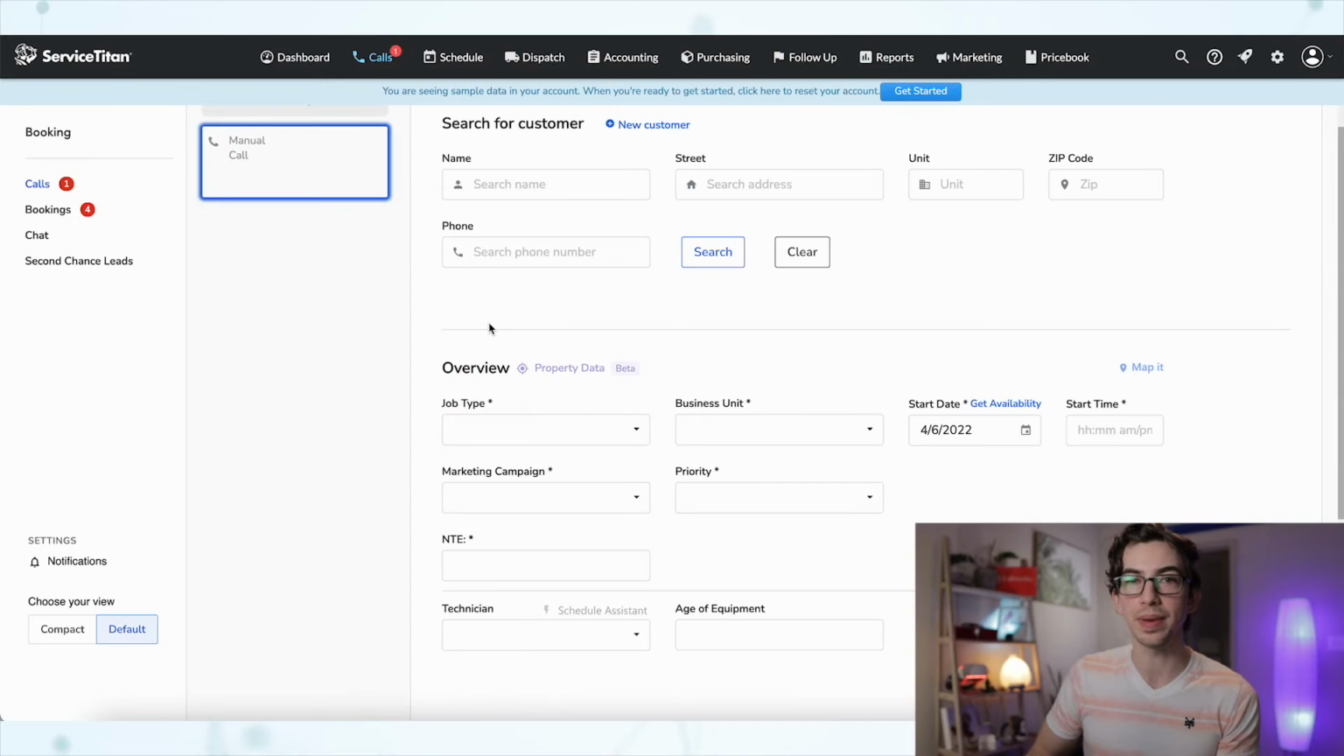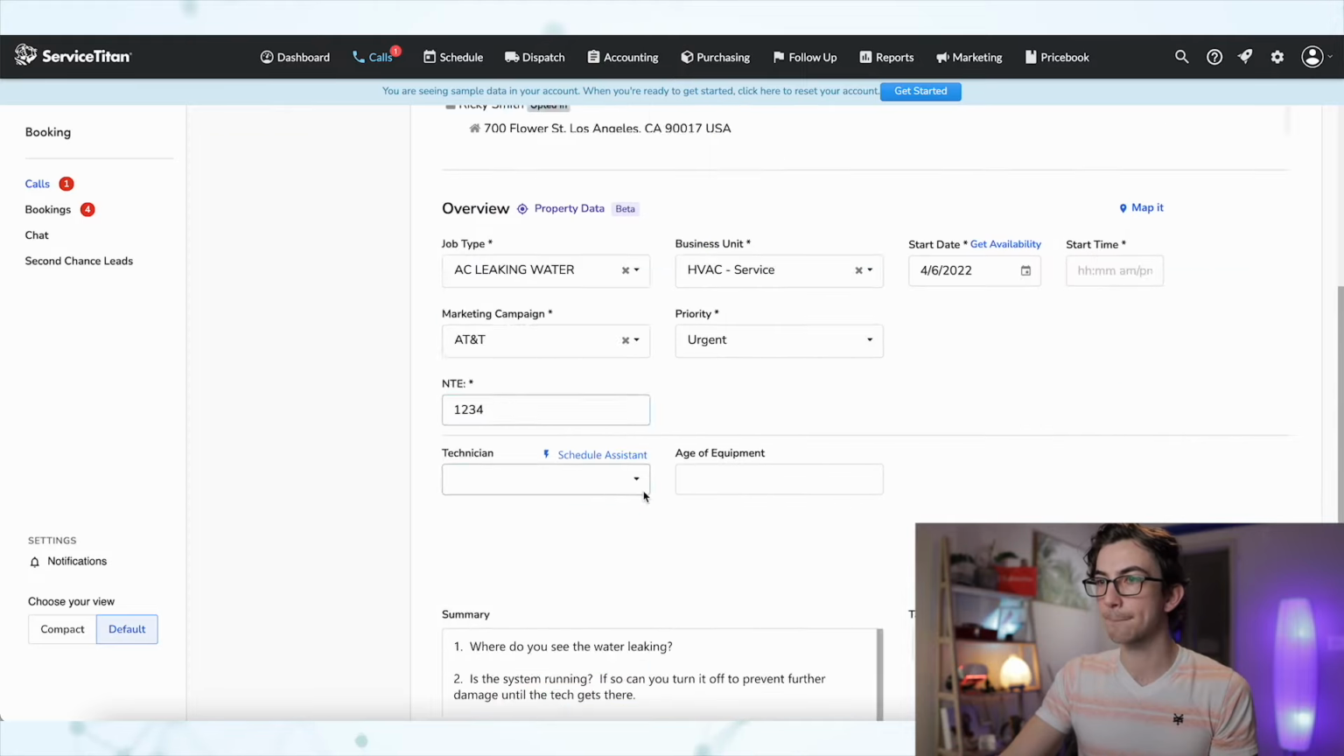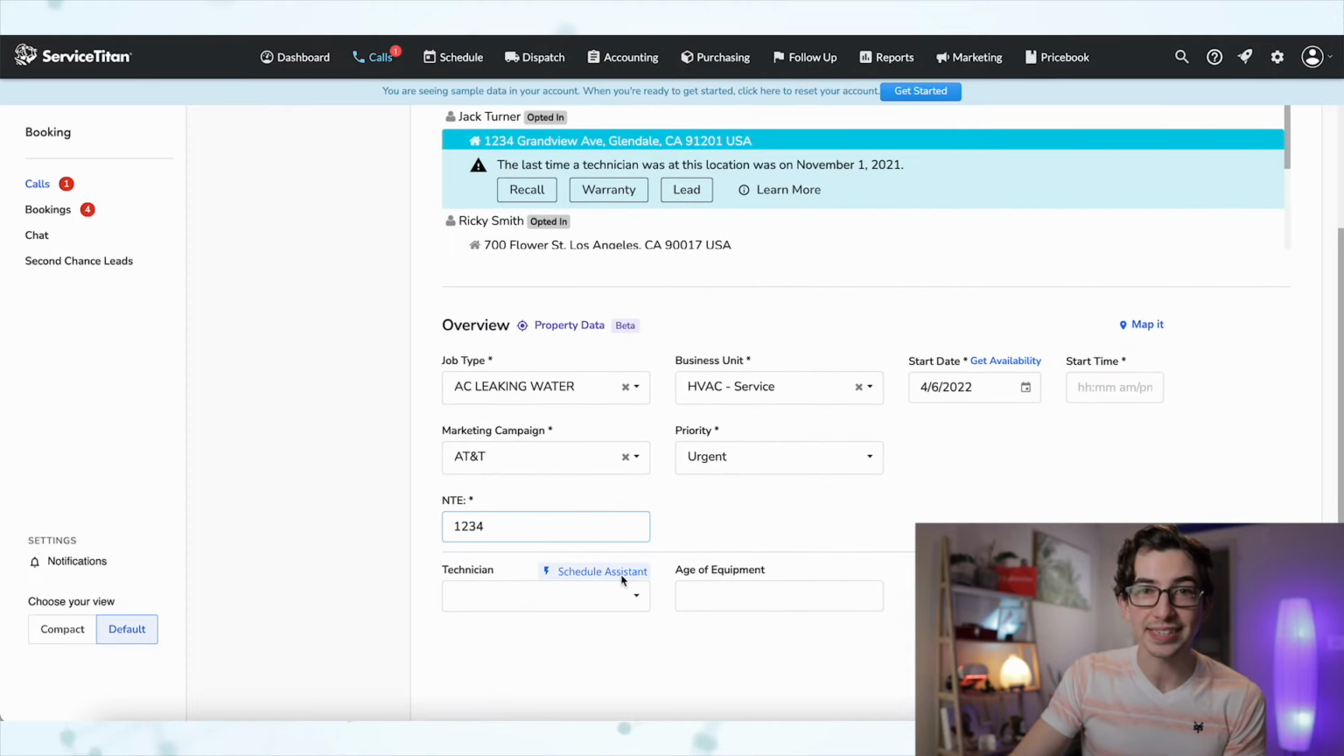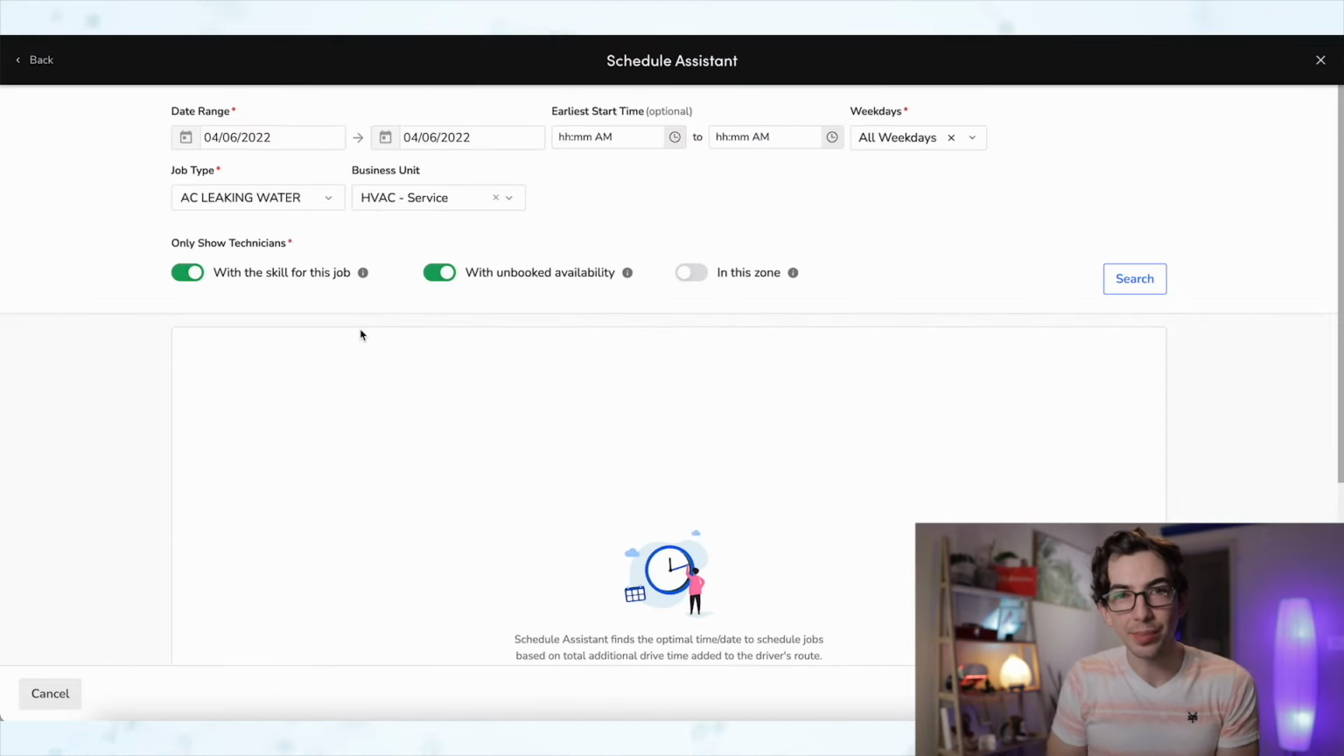So let me show you how this works. Like normal, you'll fill out the basic job details on the call booking screen. Stand in the place where you live. Then you'll click this button that says Schedule Assistant, and that will bring up this page. Then you can input a date range. So if you're looking for something this week, you would put in that date range. You could also enter in a time range.